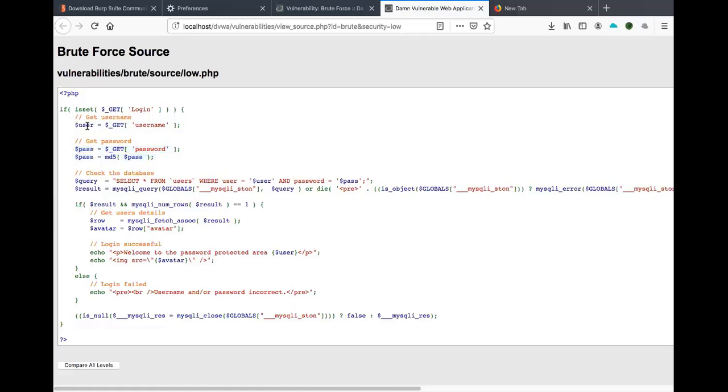Then we have two variables here, user and pass. After this, we are running this query, select star from users. We are searching the database to check whether the user and password are valid or not. If the user and password are valid, we show "Welcome to the password protected area." If not, we show an incorrect message. So this is the basic logic. You can see what happens if I try invalid credentials again and again: here we cannot see any lockout policy.